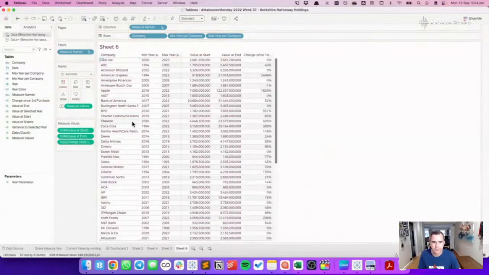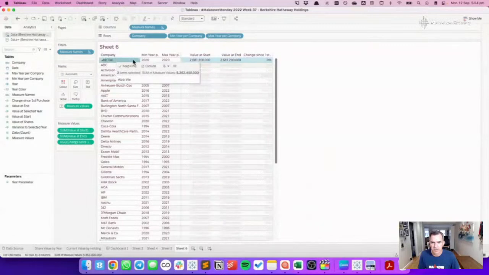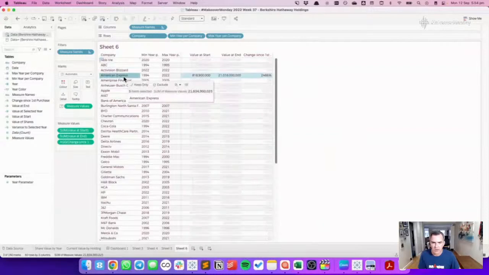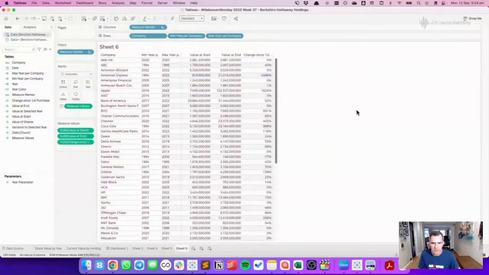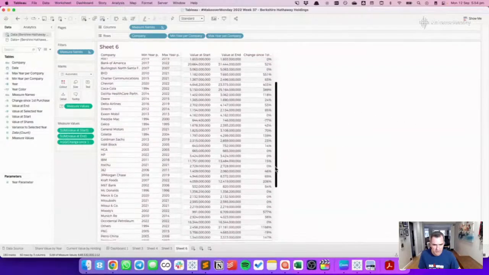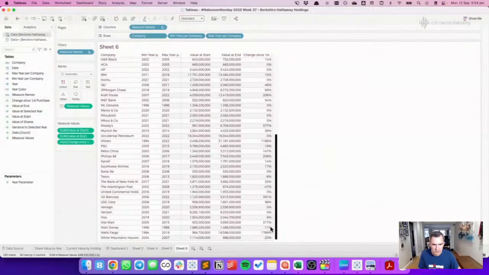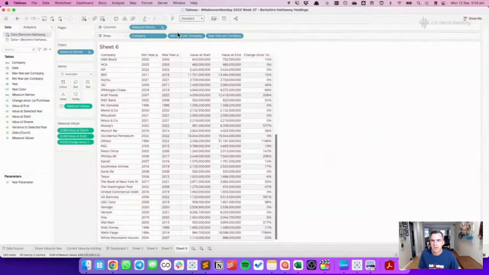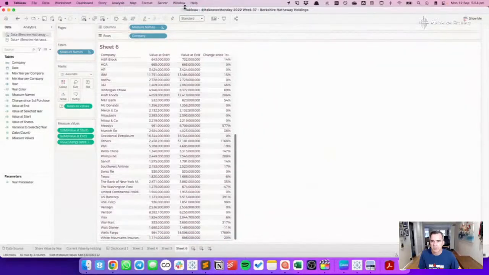And what do we get here? This one's 0%, which makes sense because the min and the max year are the same. So American Express has gone up 224,000%. Holy crap. Apple went up 1,600%. Are there any other gigantic ones? 200%. Wells Fargo has gone up almost 1,800%. Wow.